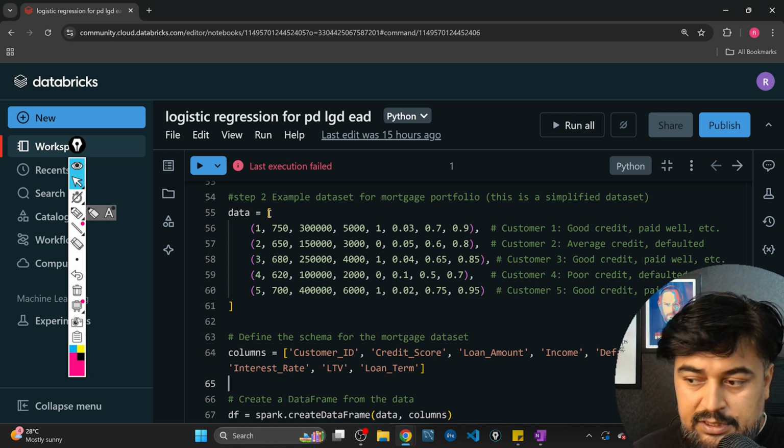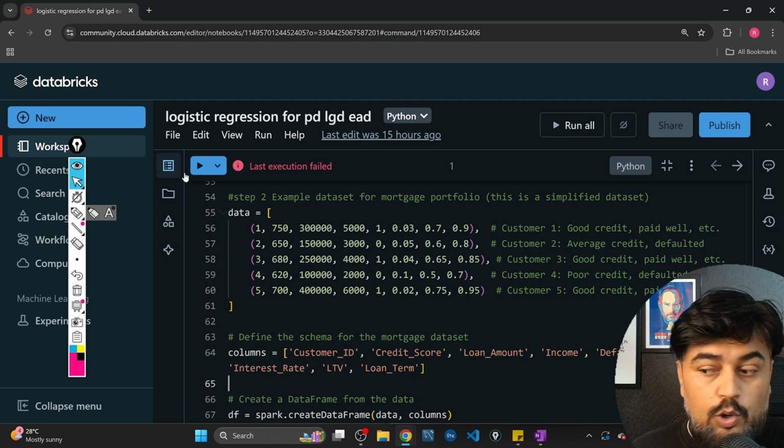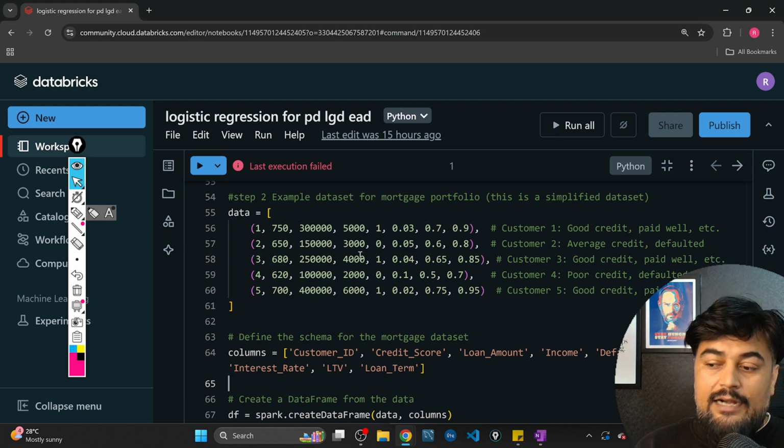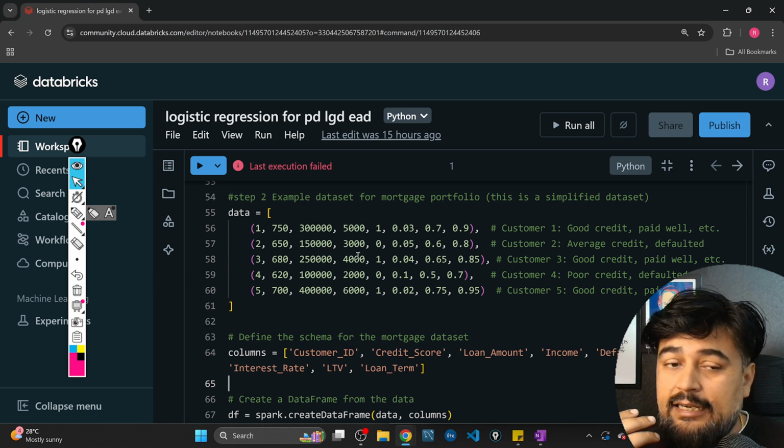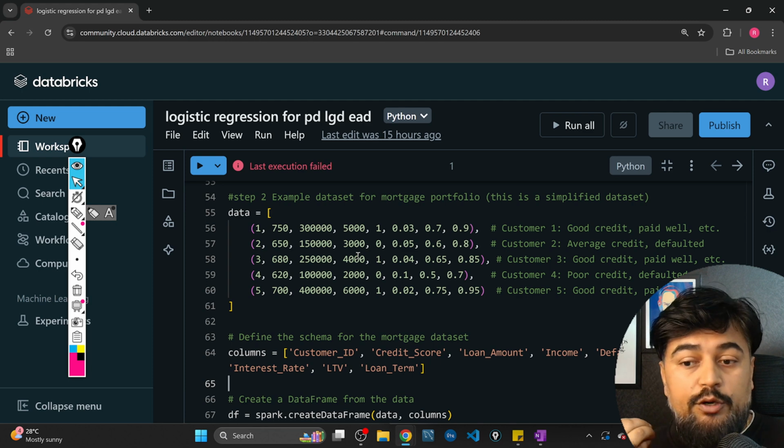So the second step is reading the data. Why am I taking a small data? So that I can make you understand, because if I take a large real-time data like 1 million observations, that is going to be really confusing for you. I don't want to confuse you.